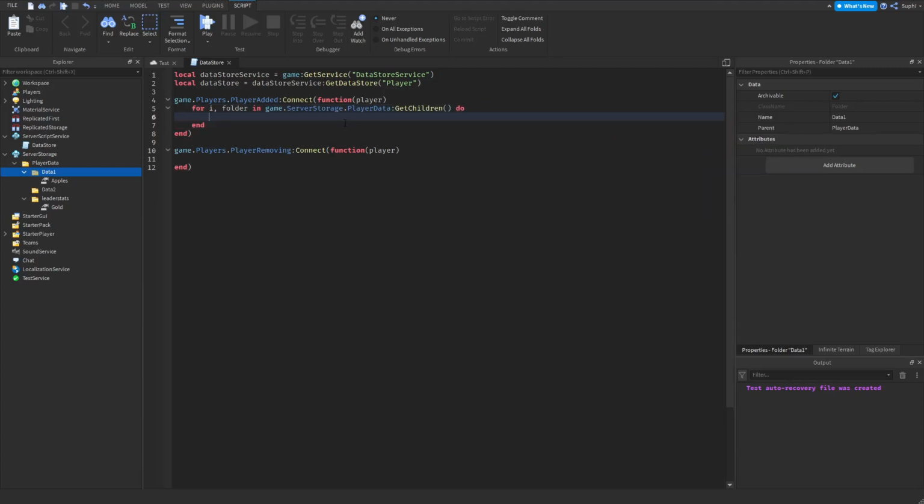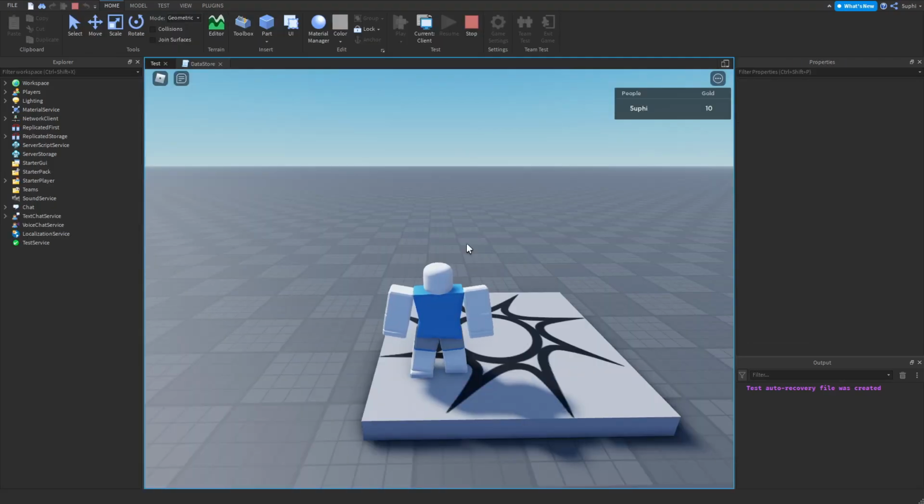And let's now clone the folder and parent the clone into the player. If we now play the game, we should notice that inside of our leader stats we have 10 gold.